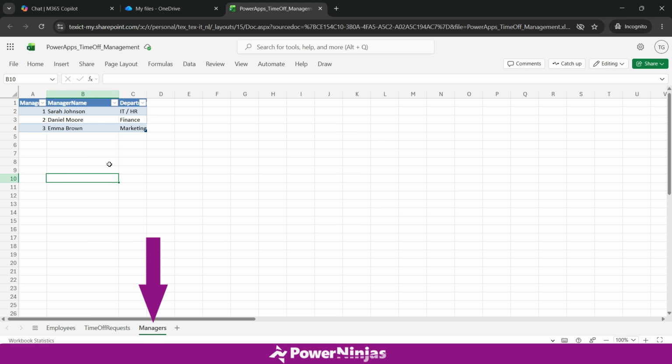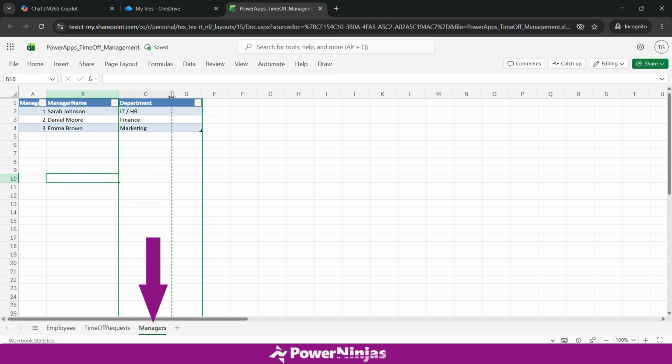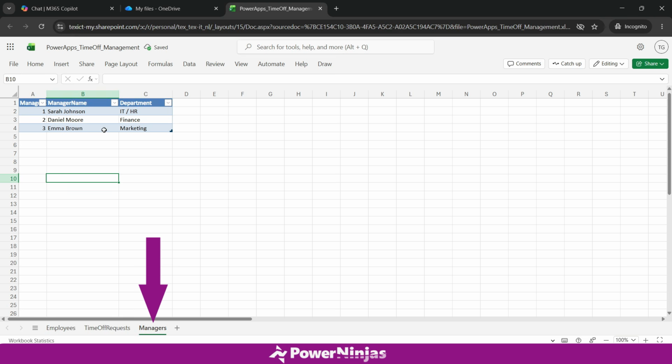The third sheet is managers. This gives us a simple overview of the managers and the departments they are responsible for. Now, this is already more interesting than a flat spreadsheet with one giant table, because we're working with multiple layers of data. We have employees, we have requests, and we have managers. That makes this example much closer to something you would actually see in a real organization.